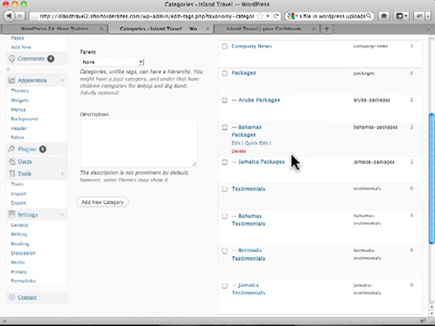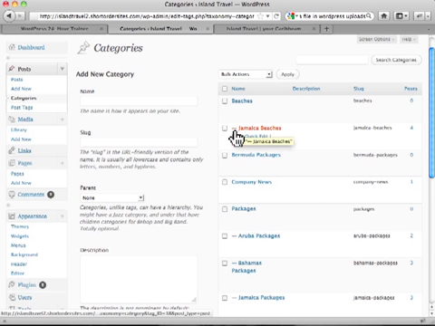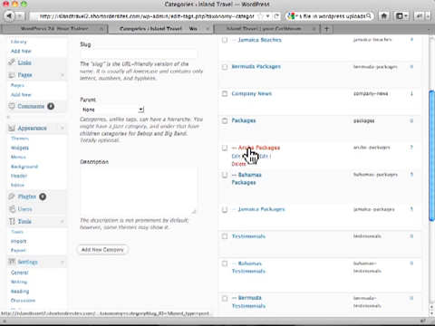That's very important because we want to know the relationships between them. Under Beaches I have Jamaica Beaches, and you can see the little dash there indicating this is a subcategory or a child category. If there was another child category of Jamaica Beaches, it would be underneath it with a double dash, and so on. And notice too that these are in alphabetical order. The ones that are children or subcategories are also alphabetized.